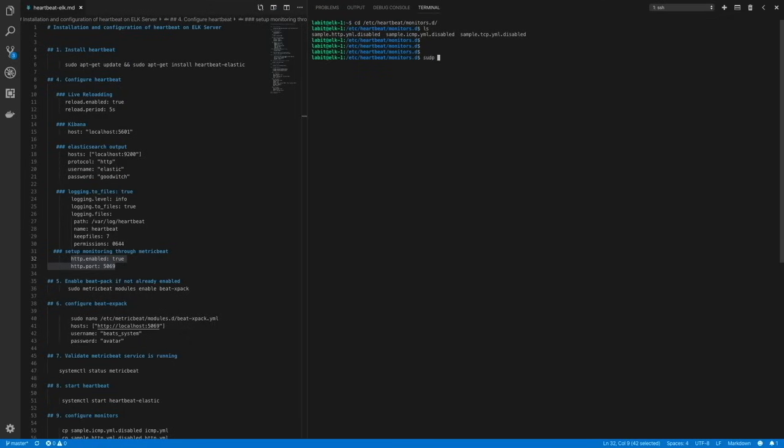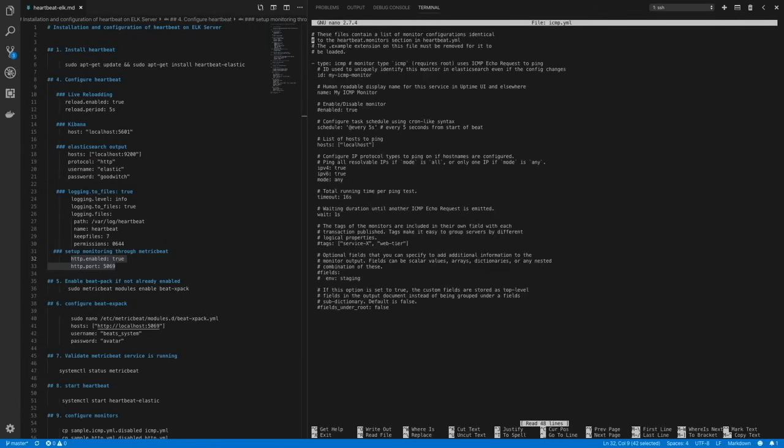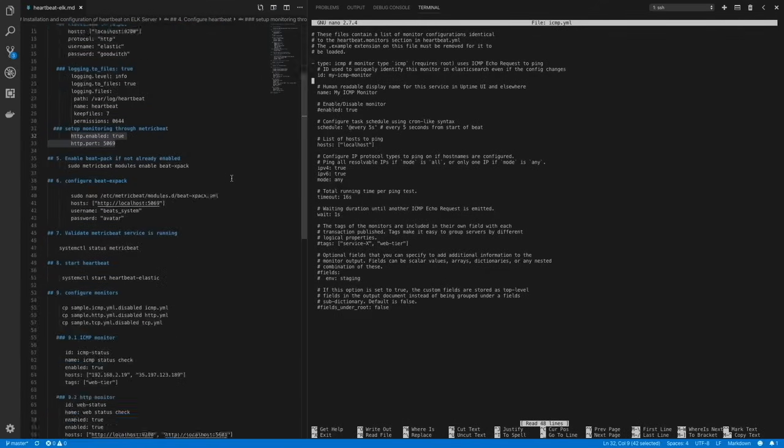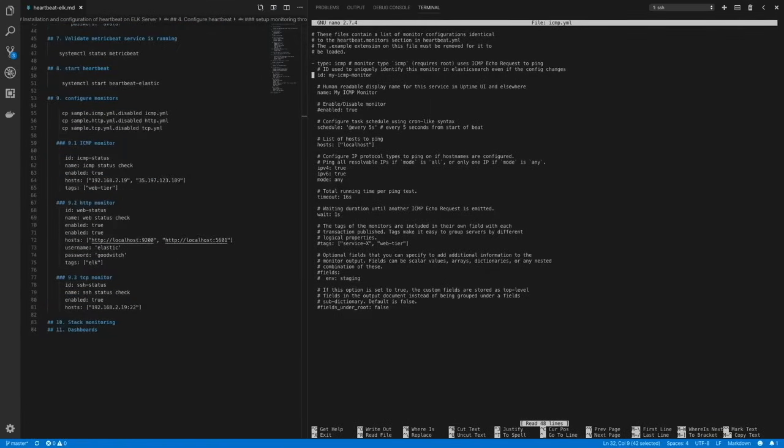So first I'll type in sudo cp sample icmp.yaml.disabled and I'll copy it to icmp.yaml. Now I'll do a nano on icmp.yaml to configure our ICMP monitor. Now for our ICMP monitor, we'll first have to change the ID and name. For ID, I'll use ICMP-status. For name, I'll use ICMP status check. Now let's uncomment this to enable the monitor.